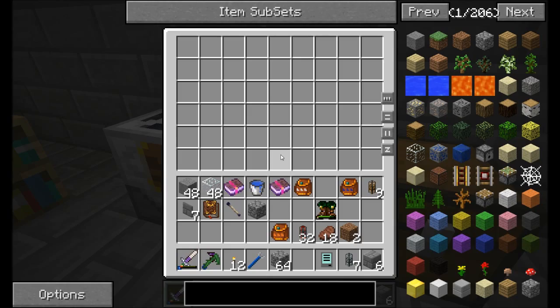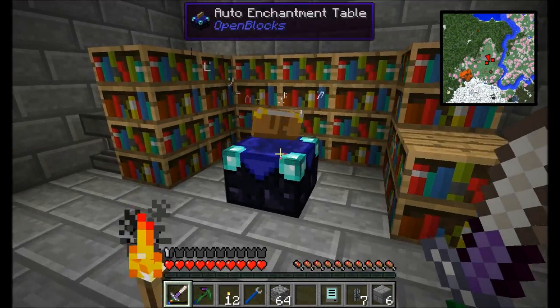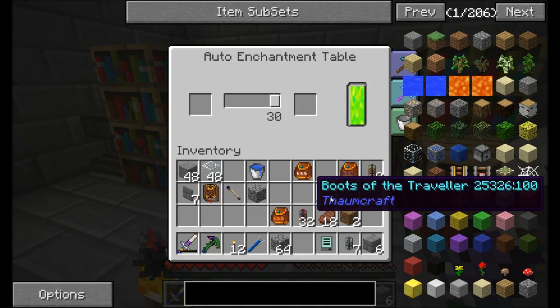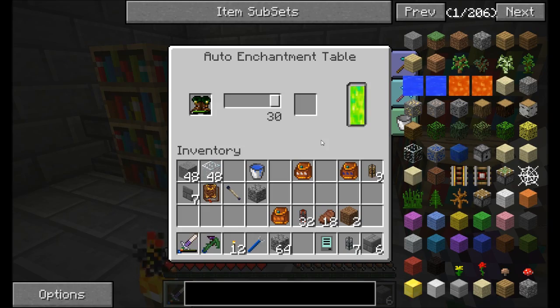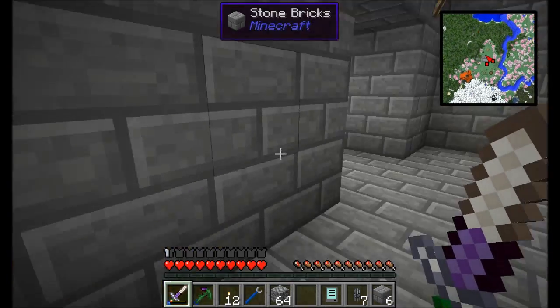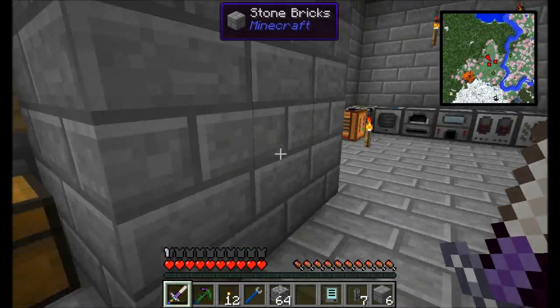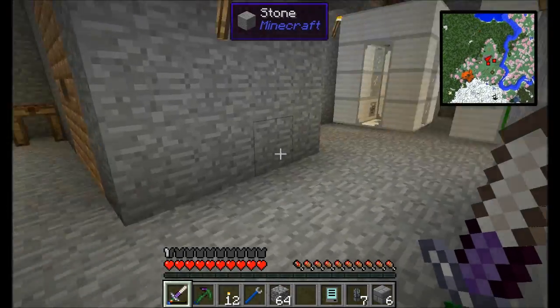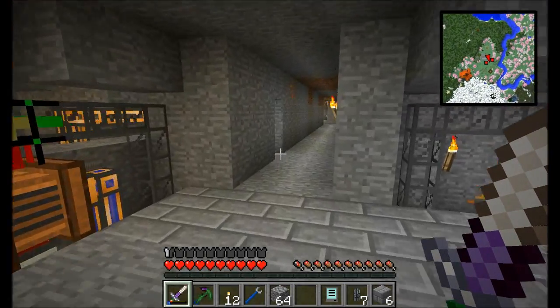So all of our enchanted books should go in here anytime we enchant. So now we're free to enchant these again, these Boots of the Traveler. Hey, let's go to town. Well, we don't have quite enough experience to do that. So what we can do is go downstairs and take a look at our little setup down here. So what we got?